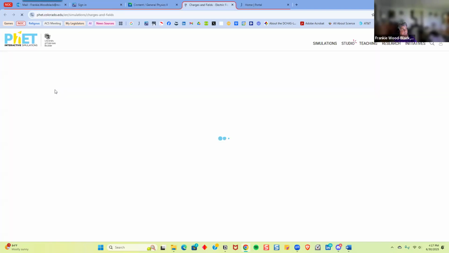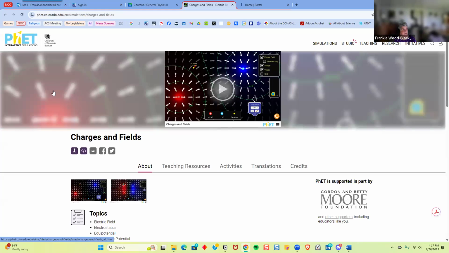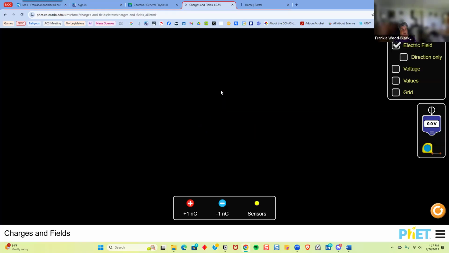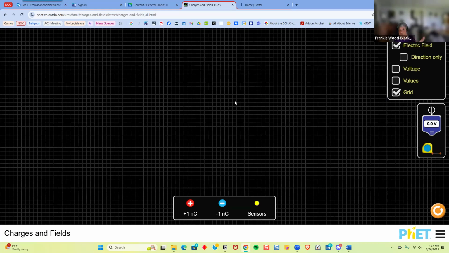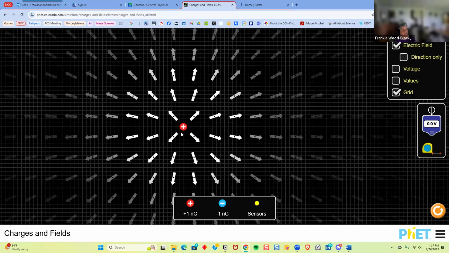So you've got your laboratory memo here, the link to the simulations. You'll click right on here. It goes to the PhET. You'll start your simulation and you can apply grid lines. So there are the grid lines. You can put in a charge. So this is a positive 1 nanocoulomb charge. And now you can see the electric field that's generated by that 1 nanocoulomb charge.